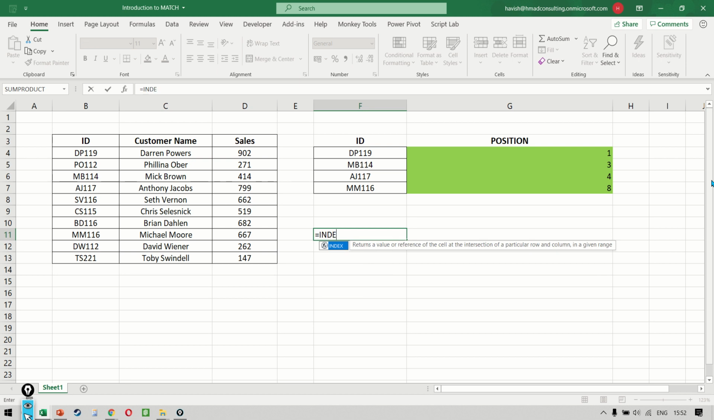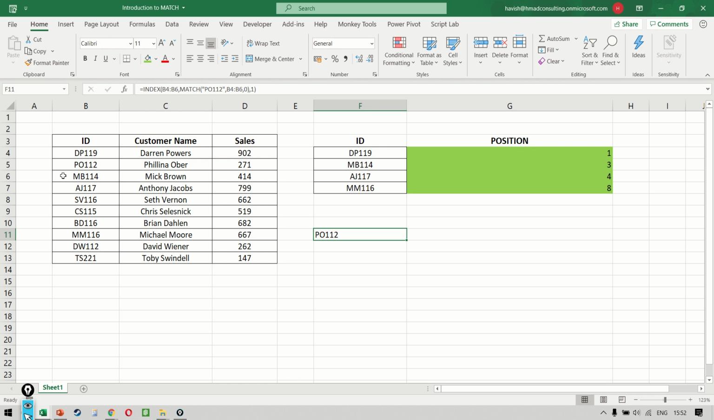If I say equal to index, and let's say I'm just choosing three values here. Let's say DP119, PO112, and MB114. It says the row number, right? Now, the row number that I want is a match of, let's say, PO112 in the lookup array, which is again B4 to B6, and the match type is exact, and column number 1. Now you notice it returns the same result to us.